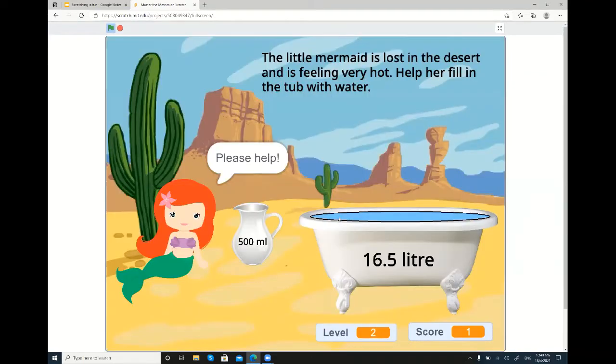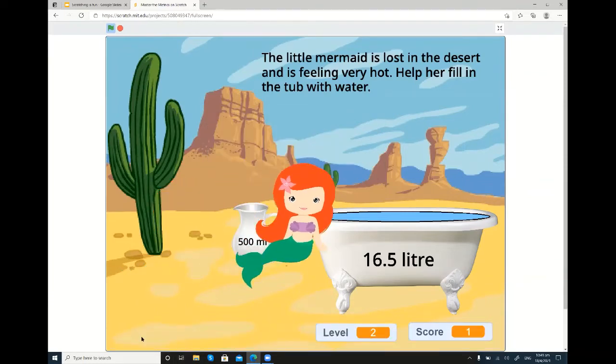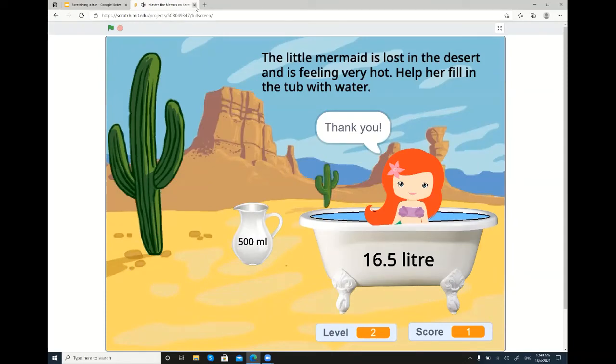Level 2 is this little mermaid is lost in the desert and is feeling very hot. So how many 500 ml jugs will it take to fill this 16.5 liter? So this will help you learn about your metric system. And you get the right answer. Like that, kids can build their metric system.